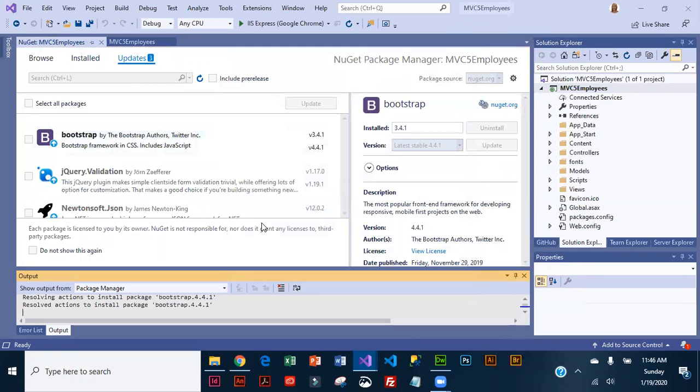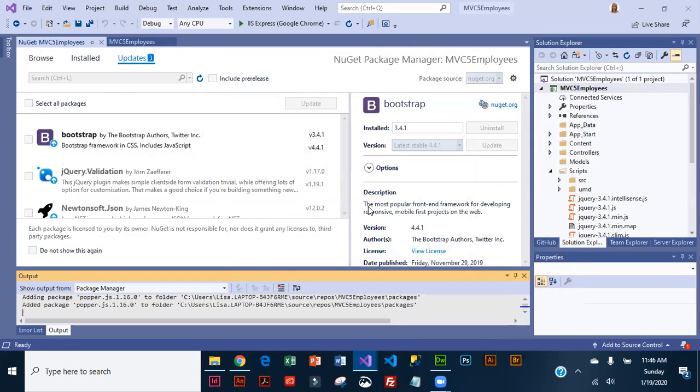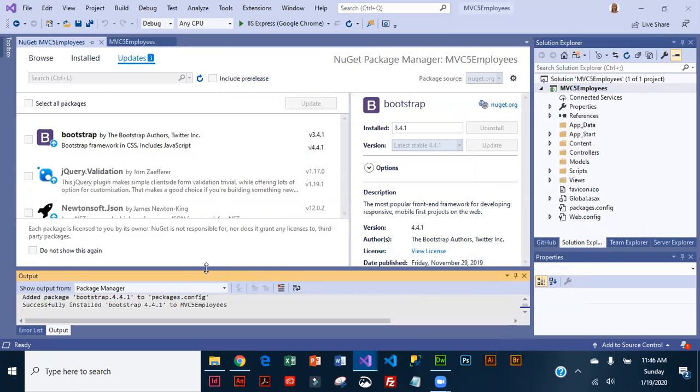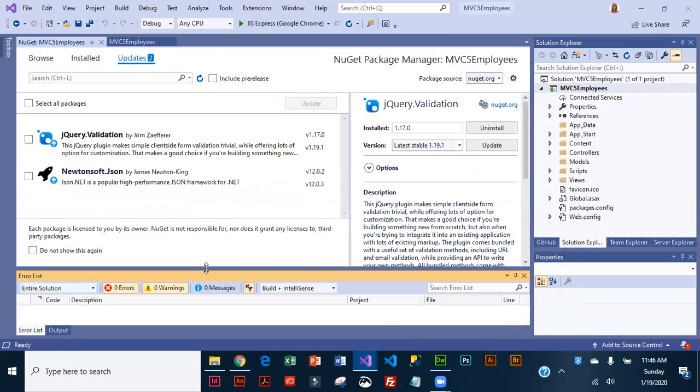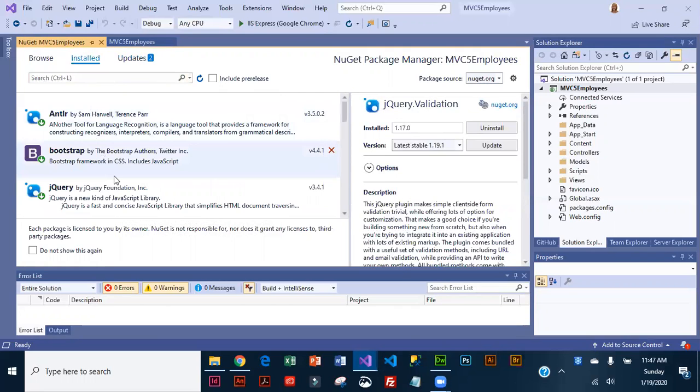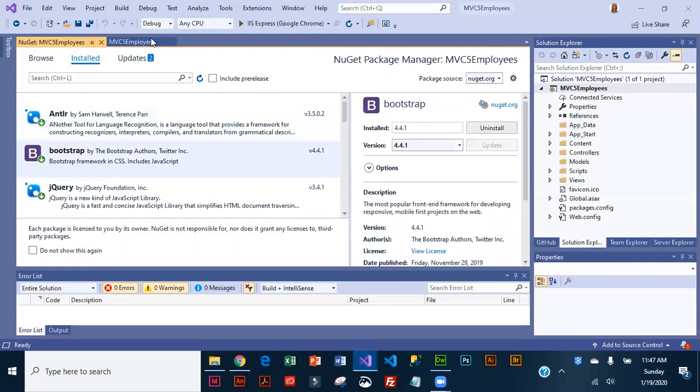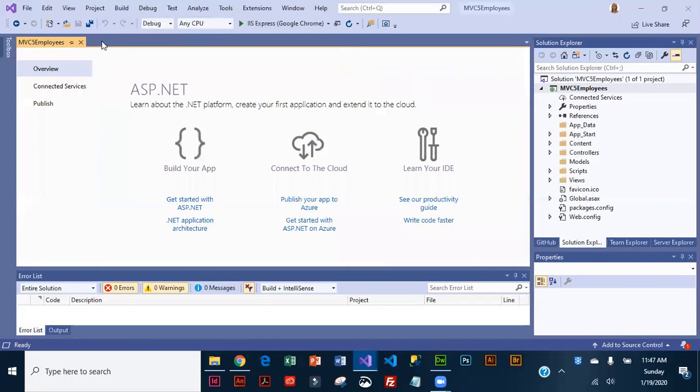And if you are planning on updating Bootstrap, you do want to do it first thing. Otherwise, if you have a lot of styling that you have implemented and you've made changes, it becomes very difficult to update. Okay, and at this point, it should be all installed. And I'm going to close out of that.